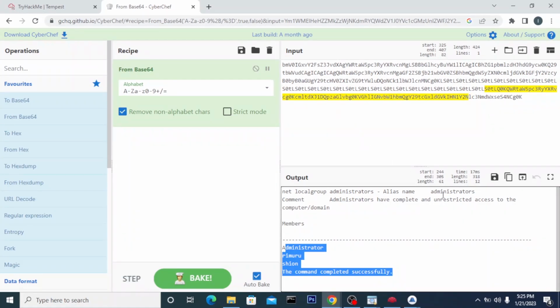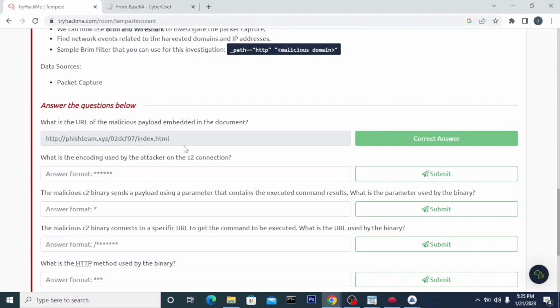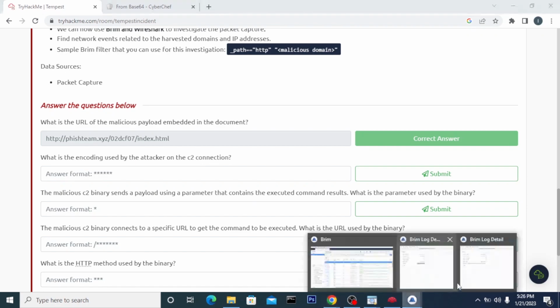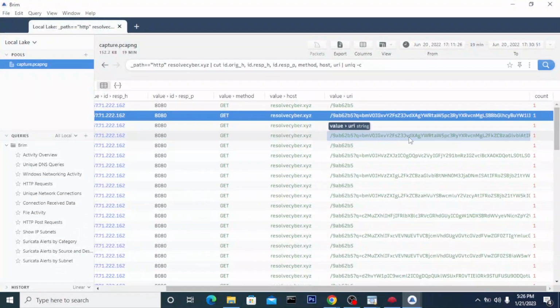So we can say that from the question here, which says, what is the encoding used by the attacker on the C2 connection? So every command executed by the attacker is being sent through a base 64 encoding, and you can see the list of all the commands.